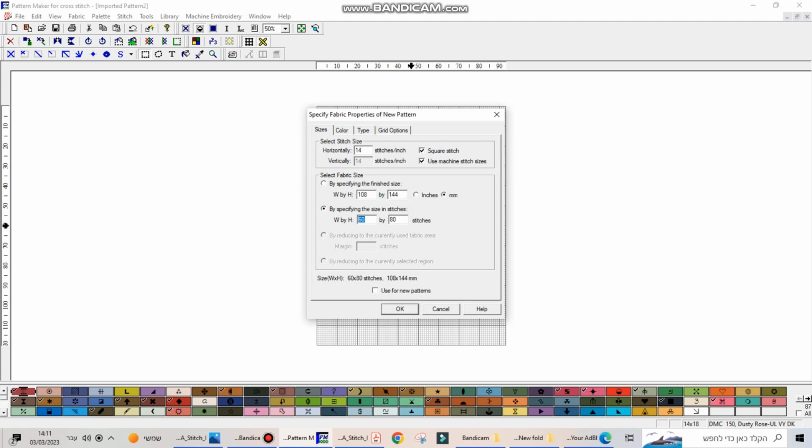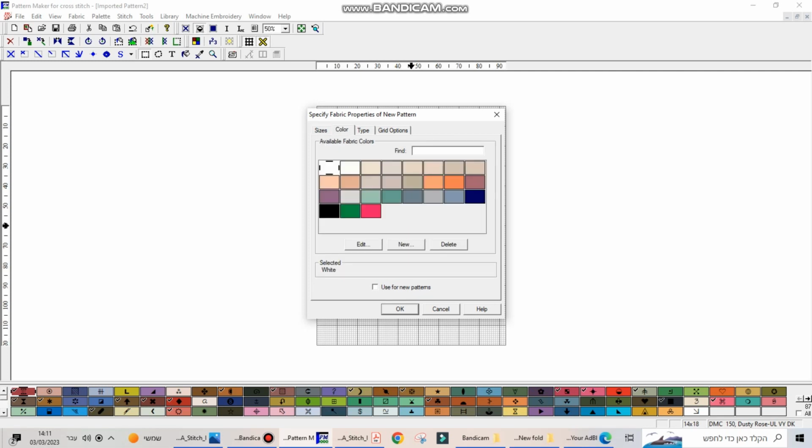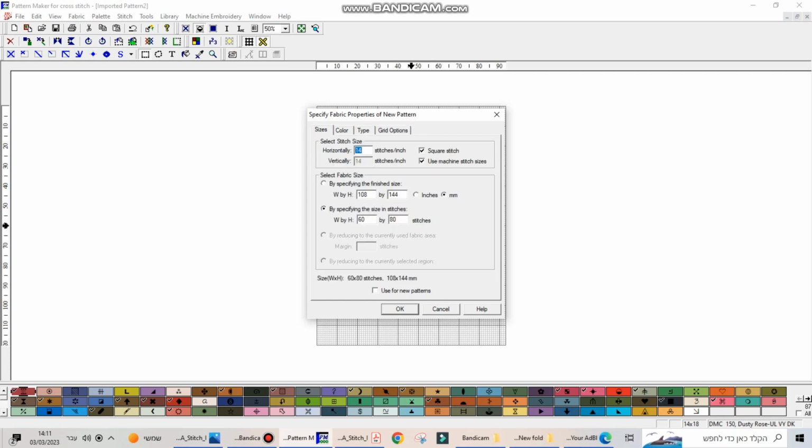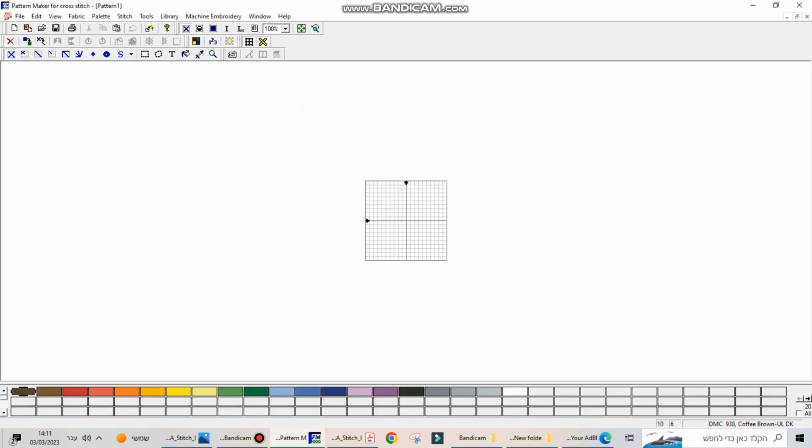Now what I'm doing is choosing a tiny amount of stitches, how many stitches. I will be choosing a small 20 by 20 window because I don't need anything else. You can change the parameters of this by changing the color of the fabric, the type of it, the grid options. We're not going to touch it. I never even touch it when I create my chart, but I'm going to do a 20 by 20 square just because we have colored a tiny little area.